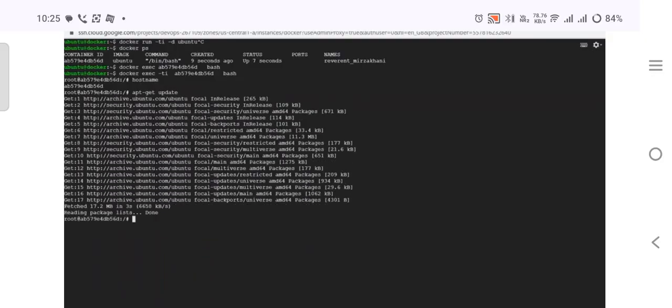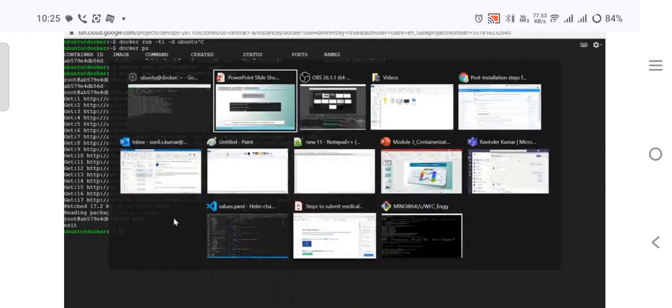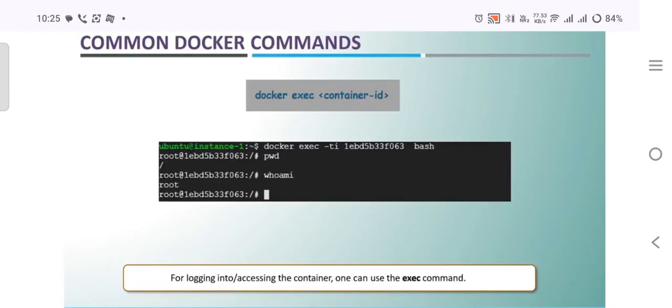You see, this is running like a normal machine. Similarly, if you want to install anything else, you can install it inside the Docker container itself. By default, it will log you in as root. You can type exit or press Control D and you will be out of the container, right? This is how docker exec helps us log into the server.